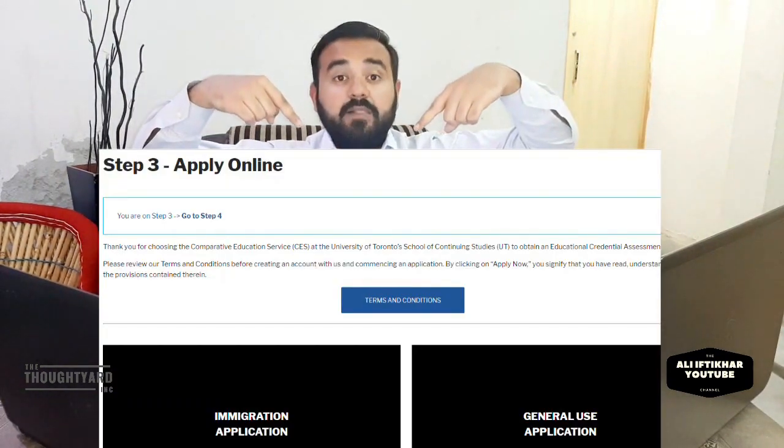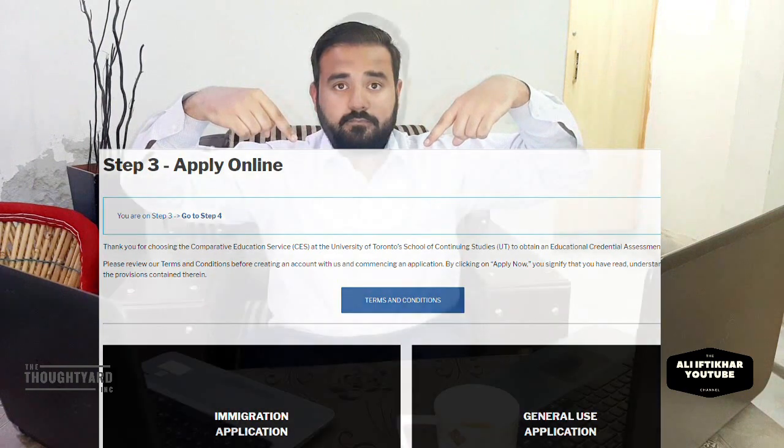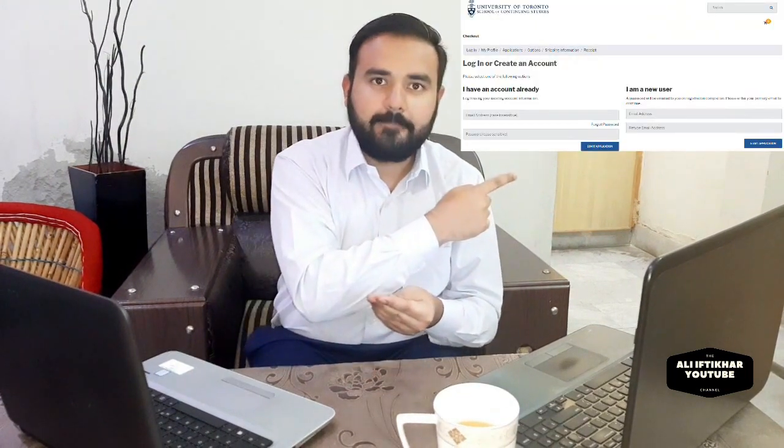Step 3. Apply online. This is where you create a profile on their portal. Creating that profile is much similar like creating a profile for HEC. Almost the same things where you have to upload your documents. So if you're wondering how that page would look like where you go for the online portal, this is how it will look like. Just keep in mind that creating an ID online is very easy.